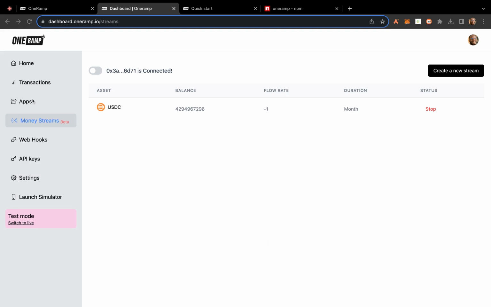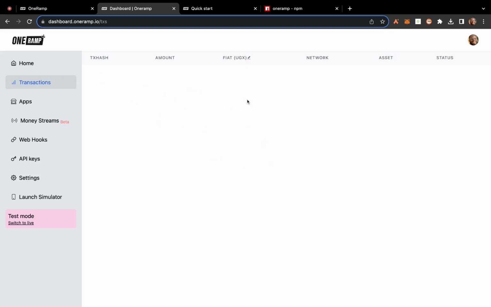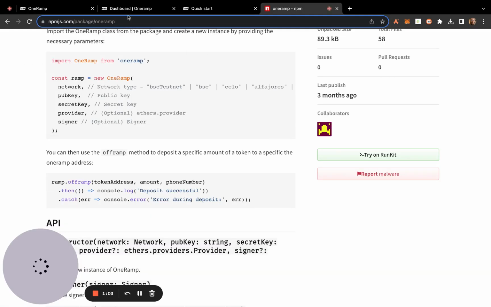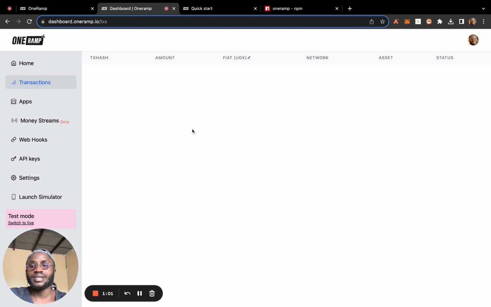Yes. So while we wait for that to process, we have this section here of transactions. What this does is that every time this API is called, the transaction list is going to appear here, and depending on the status of the transaction, it will simulate here. We have also built a simulator.